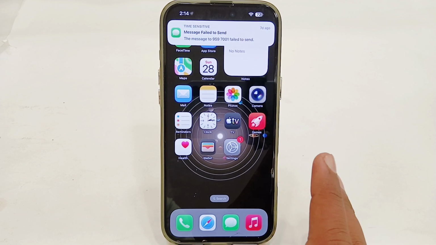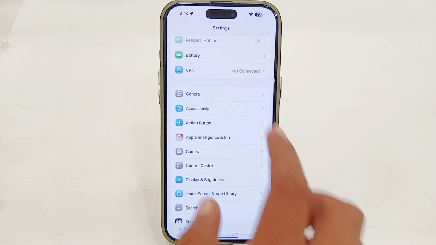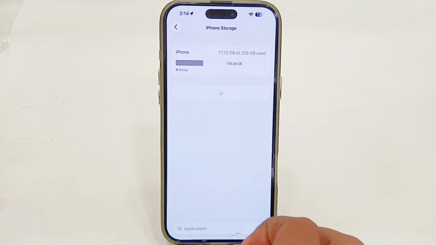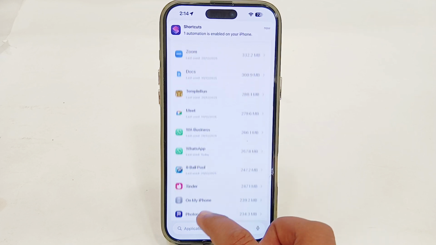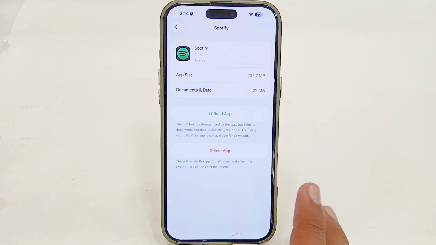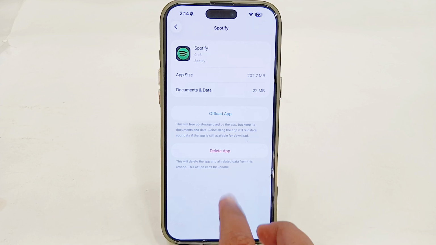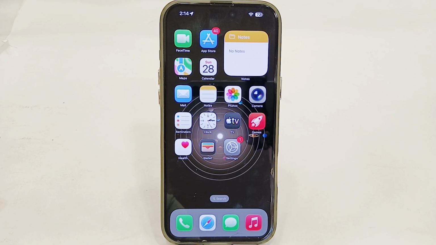If it's still not fixed, there's the only way. Just open your settings app here, go to general, go to iPhone storage, and here just look for the Spotify app, and you just have to try to offload your app, or you can also try to delete the app. So if you offload or delete your app, just reinstall it afterwards, and after reinstallation, if there is any bug or any malware, it will be fixed and you'll not get the issue again.